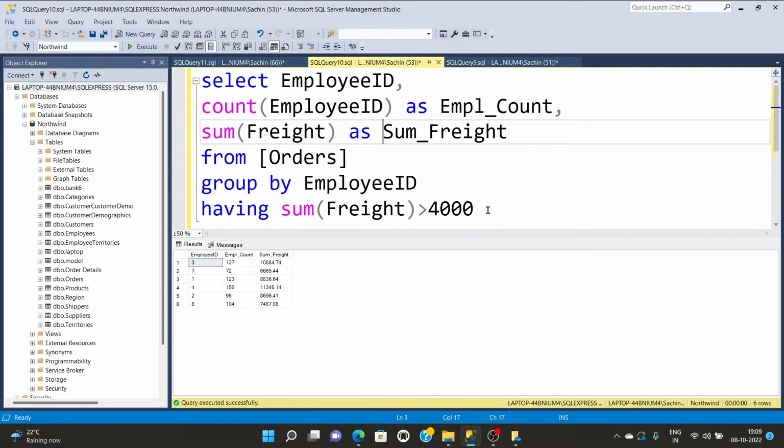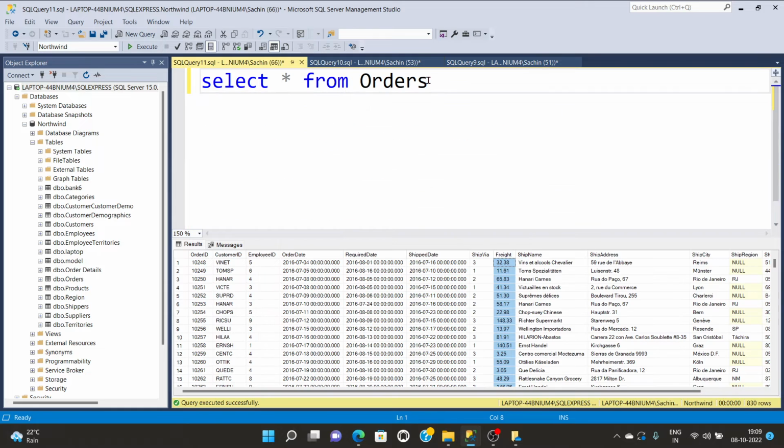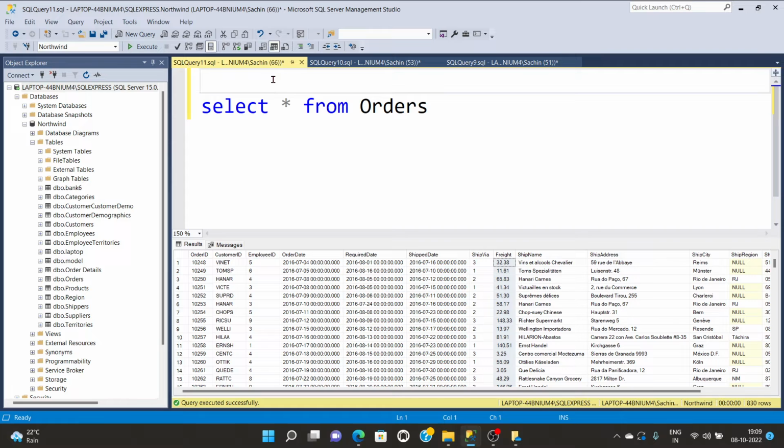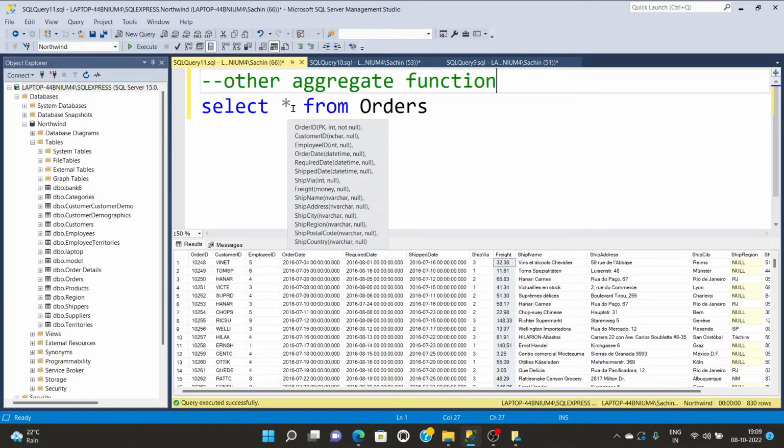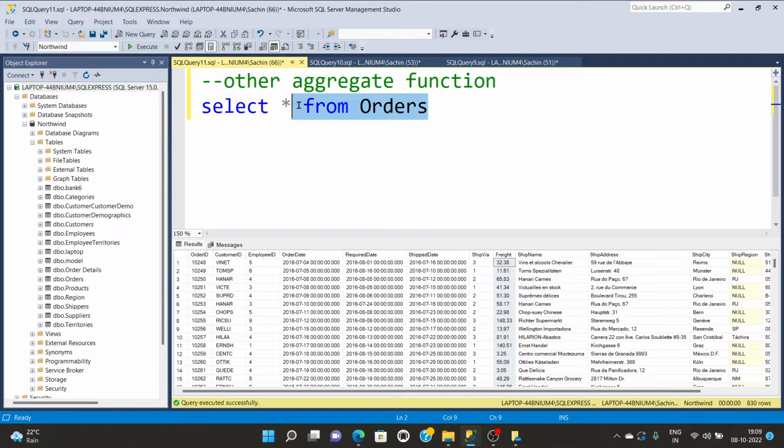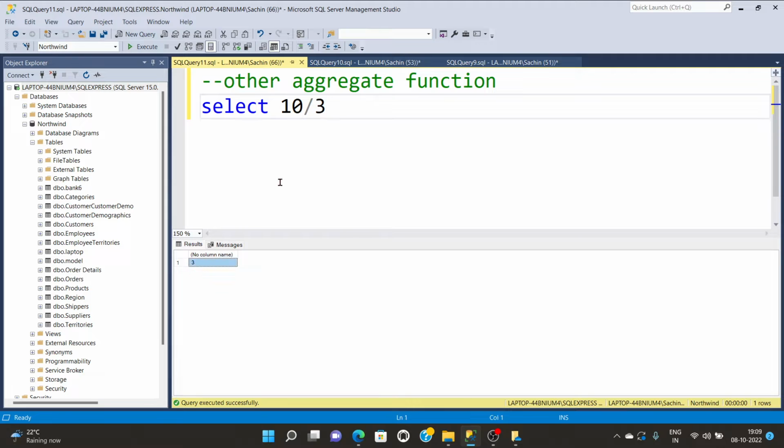In the previous section, we have seen the having clause along with group by, from, and so on. Now we are going to see, from the given order value, what other parameters, or other aggregate functions, or you can say how to play with the aggregate functions. Let's say I'm removing this line and I want to calculate 10 upon 3. You can see it's showing 3 over there.